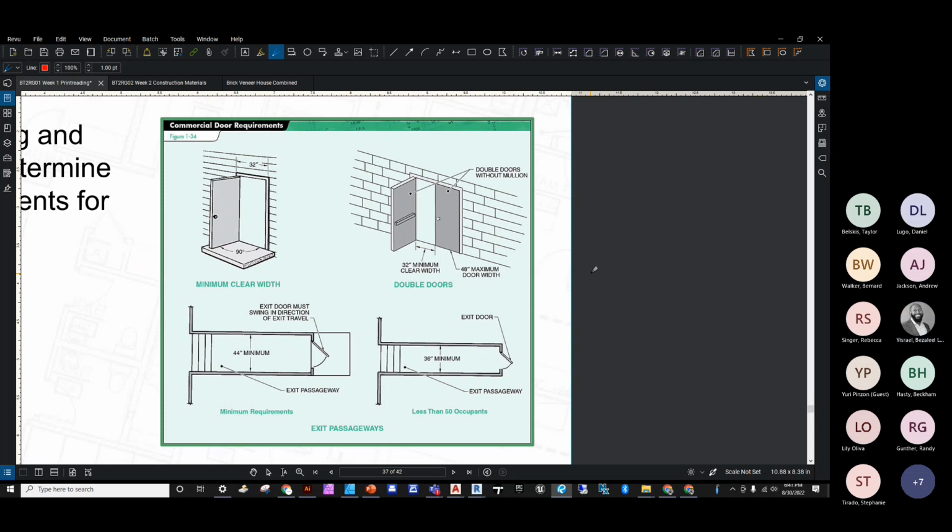When double doors without a mullion are going to be installed, one of those doors must provide a clear width that's not less than 32 inches. And the maximum width of the swinging door is going to be about 48 inches. Now, additional exits other than your elevators are going to be required where your occupancy load exceeds a minimum number of people. So any special doors such as revolving doors, sliding doors, or overhead doors may not be used as your permitted exits.